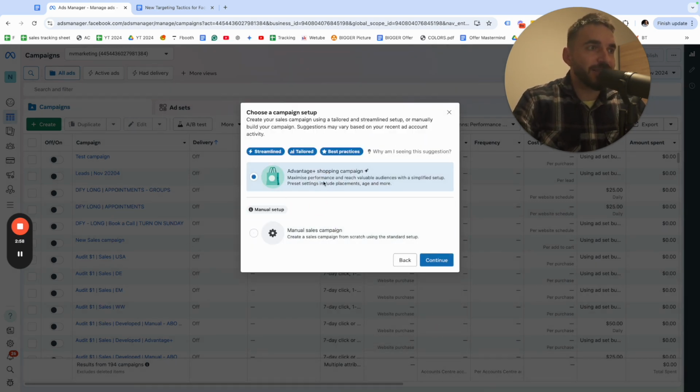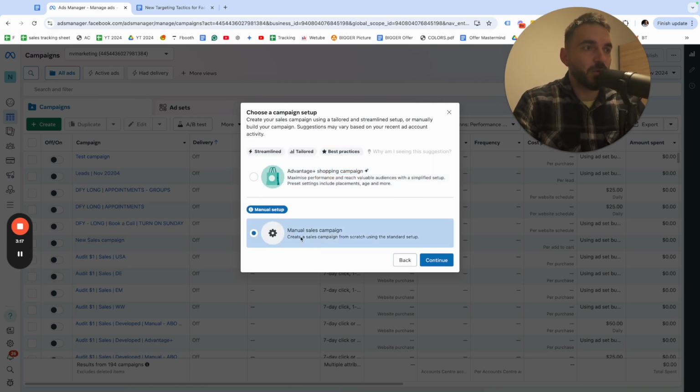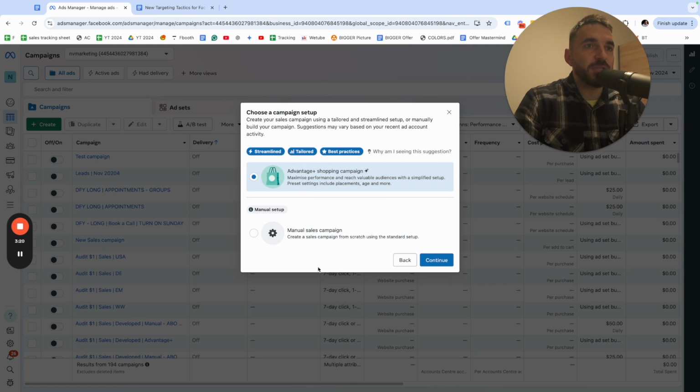Here, this is the next window. You can go and set up Advantage Plus Shopping campaign. Advantage Plus Shopping campaigns work for me. I've managed a lot of ad accounts where I've seen those working. However, I have ad accounts where manual sales campaigns work better. So Advantage Plus Shopping campaign will work very good for you if you have an ad account that has a lot of data.